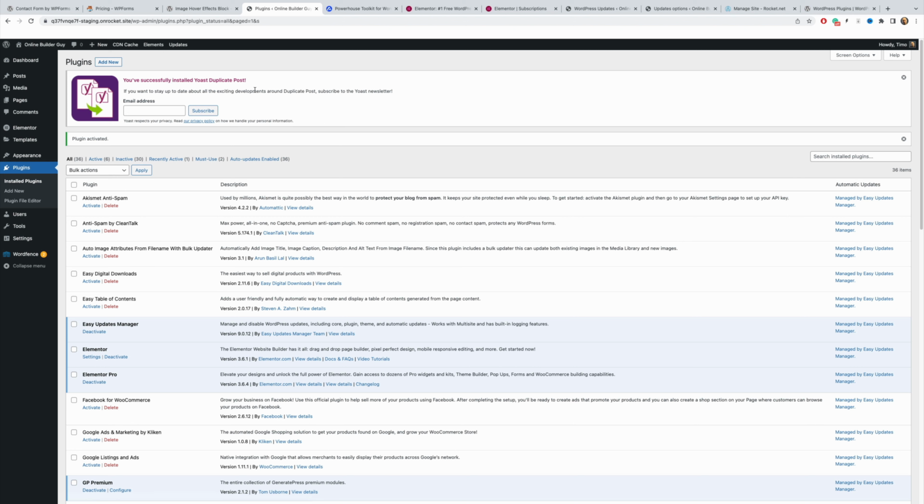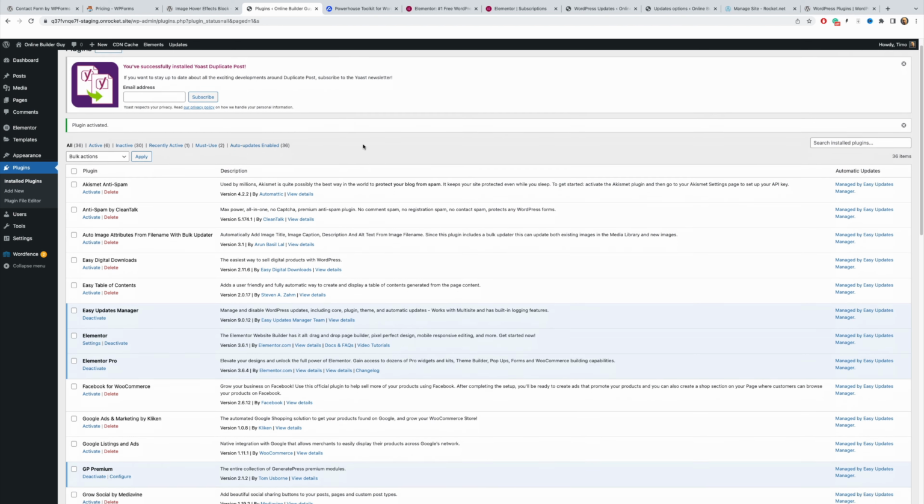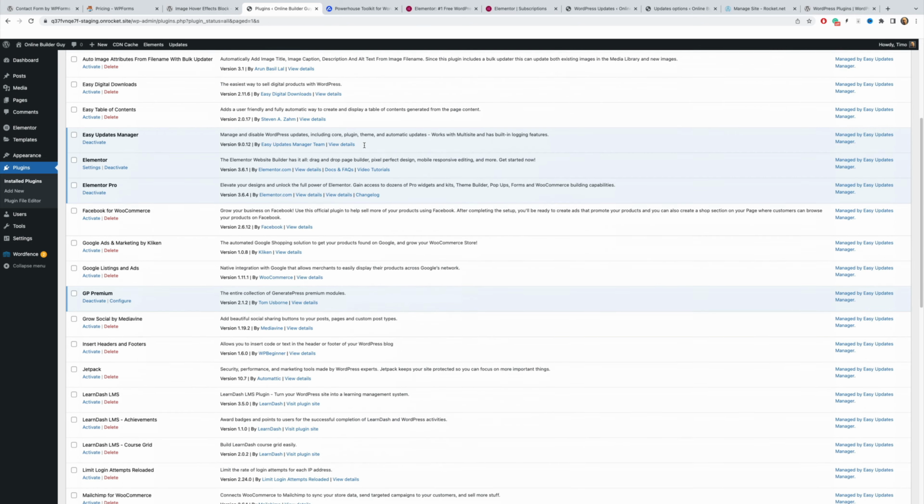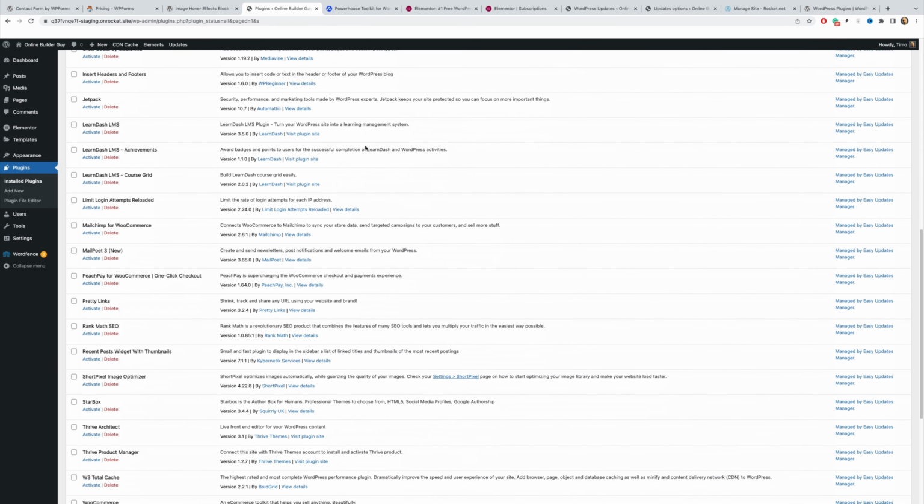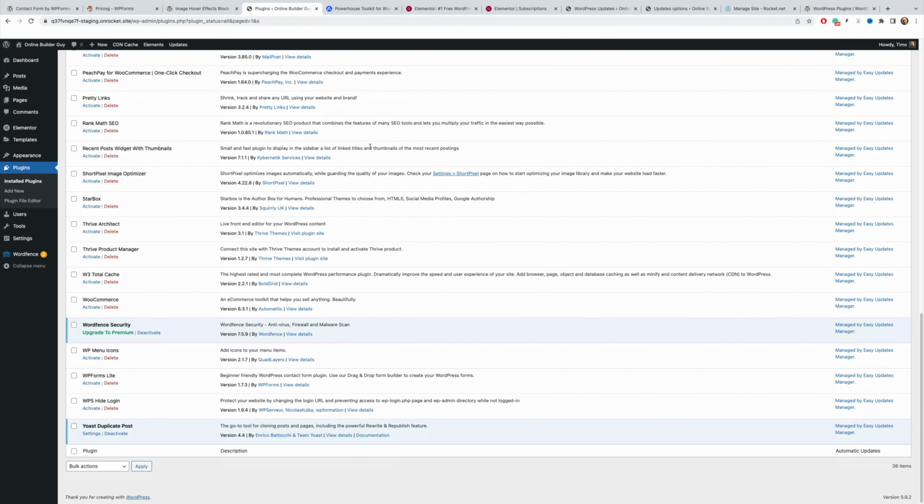Now it says here that you have successfully installed Yoast Duplicate Post, and you then have to scroll down a little bit in order to see this new plugin. It's here at the bottom of the page. And here what will happen next is that you can either click the settings, or you can alternatively go to the settings menu on the left and click duplicate post.